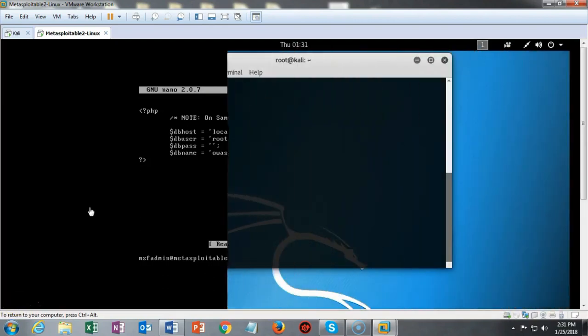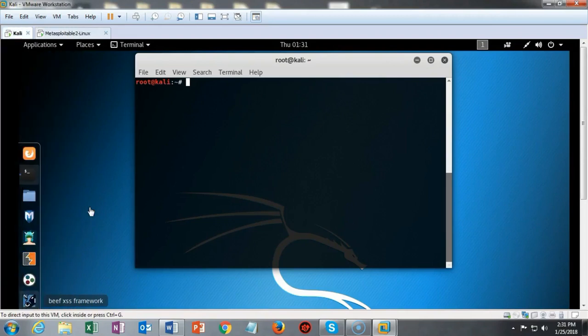We learned previously by doing an ifconfig on our Metasploitable 2 exactly what the IP address was for that victim. It was 192.168.145.128. Now, your IP address for your victim will differ. So make sure that you do an ifconfig and find out what the IP address is for your installation of Metasploitable 2. In this next step of the lab, we're going to open up Firefox.